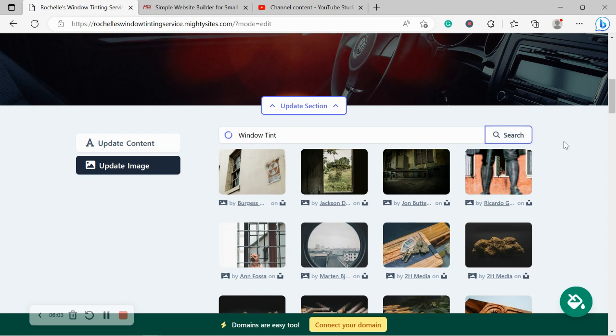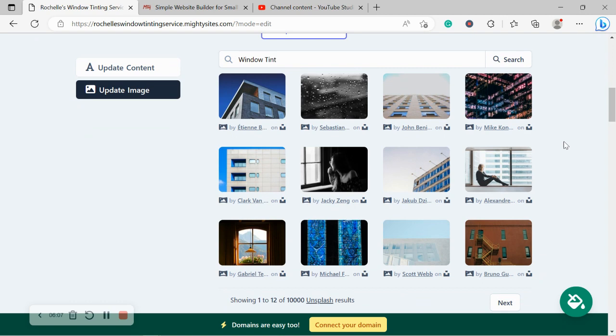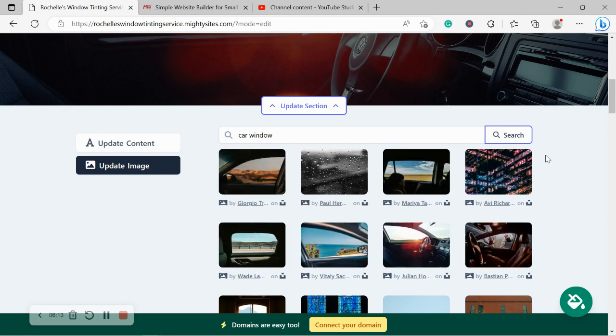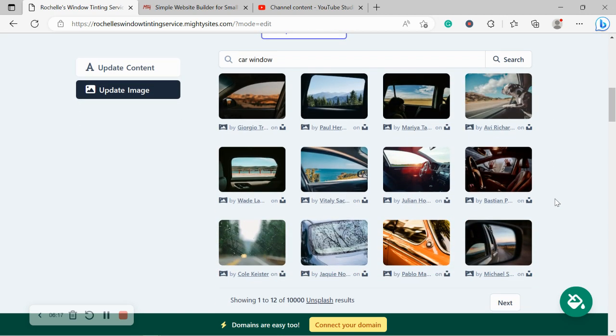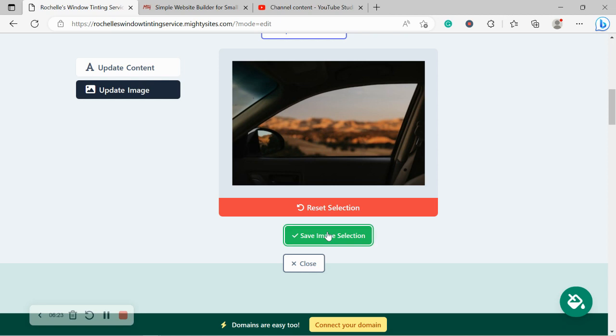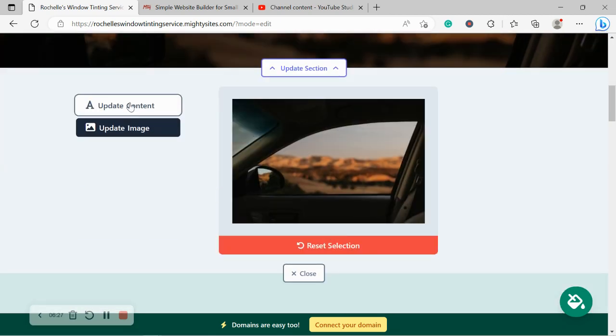So let's go ahead and search for window tints and see if anything pops up. Awesome. Let's go ahead and search for car window. As I said, you do need to play around with the terms a little bit. So here's a few great options that are suitable. So I'm going to go ahead and select this one over here. Let's go ahead and upload it and save our image selection. That actually looks really great, so I'm going to go ahead and leave it.